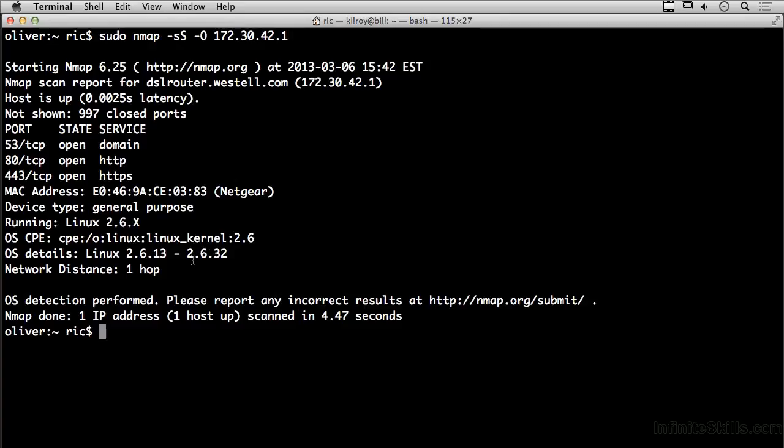So right here, we're running Linux 2.6.x, for example. At least that's what it believes, somewhere between 2.6.13 and 2.6.32. And we've got 3 ports open based on the default ports that I scanned. So I could do something like this, and that says scan all ports. I could also do scan ports 0 to 1024. That's going to scan all of the ports in that range.